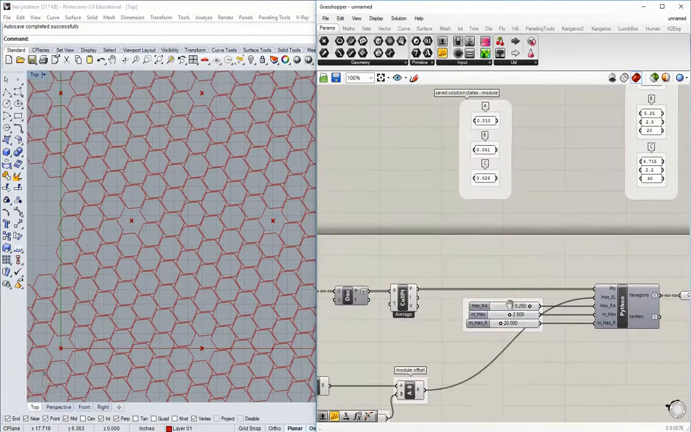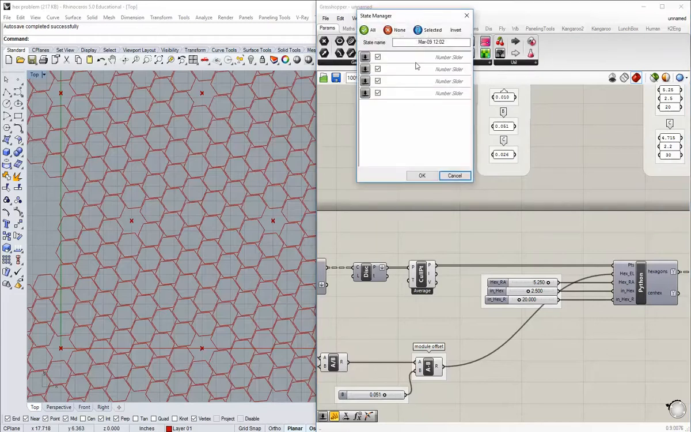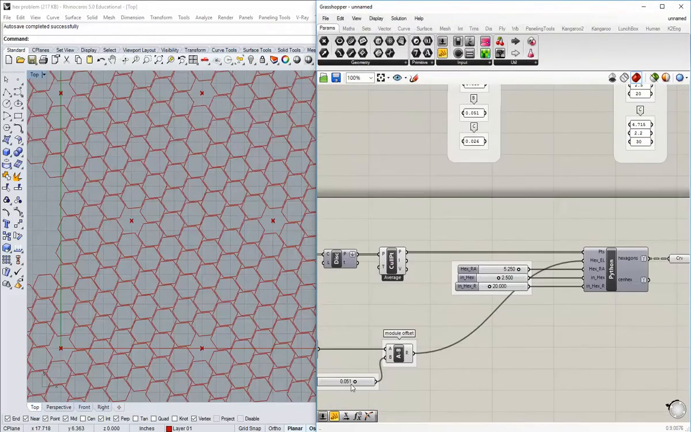But now that we've got a state that's set, we can save this one as well. So we go to Solution, Save State, and we can now call this one Option B. Okay. All right. And we're going to do one more. Let's just go through and make that 026.